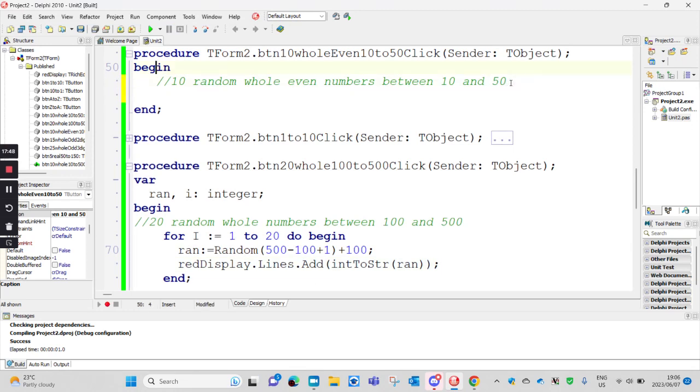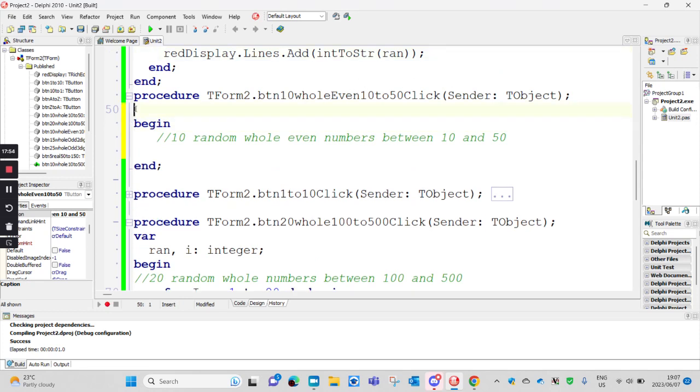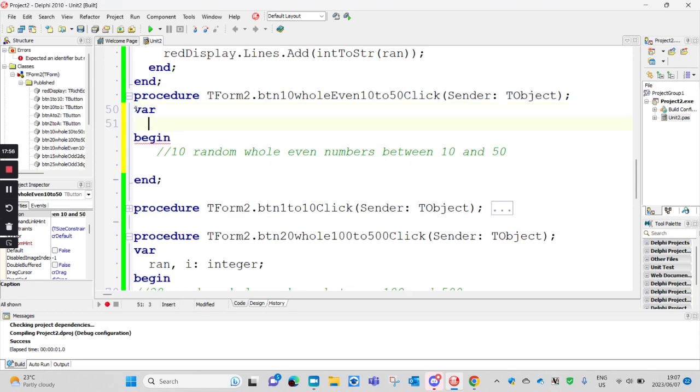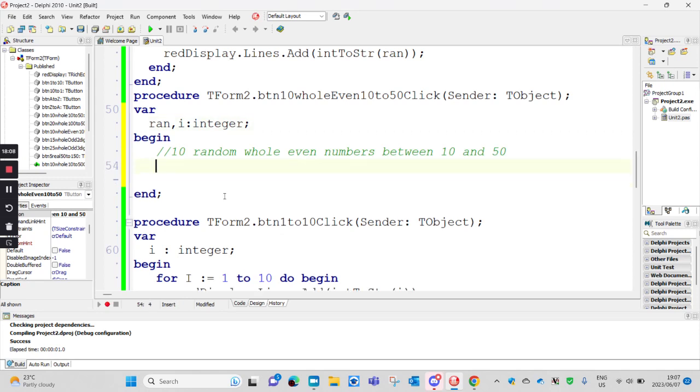All right, then let's quickly do the other one. So this one, we wanted 10 whole even numbers between 10 and 50. All right, so I'm going to help us along a bit. So our variables, we know we're going to use ran. It's a whole number. So we're going to use ran and I, both integer. All right, tell me, what do I type inside now?